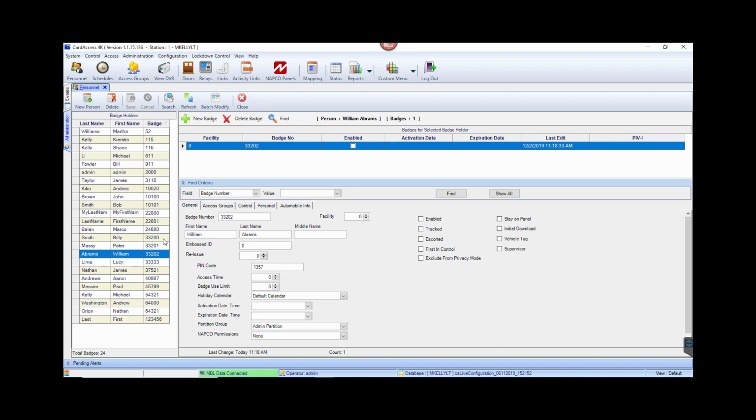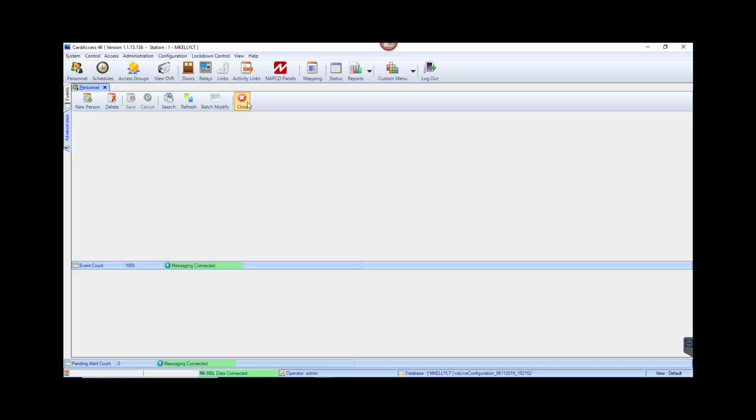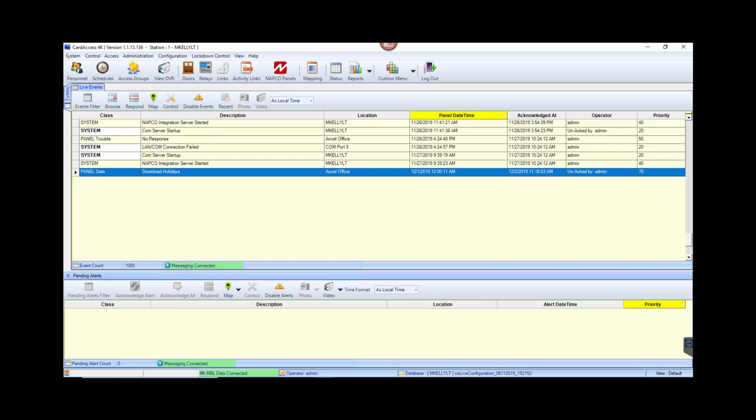For this demonstration, we imported badges 33,200, 33,201, and 33,202. Take note that we did not specify the fields for Enabled, Stay on Panel, and Initial Download in the import data file. In almost all cases, you should have these set to 1 in the import file.